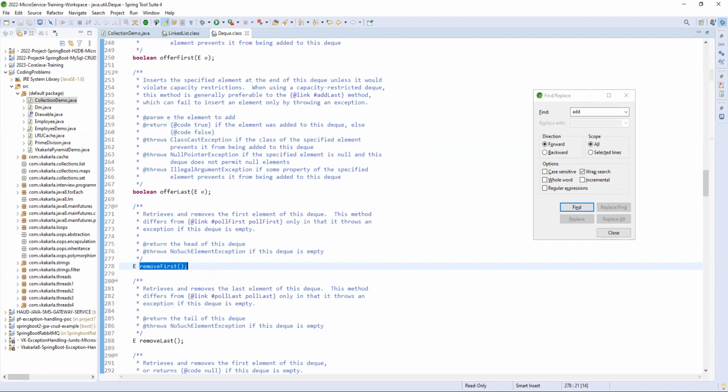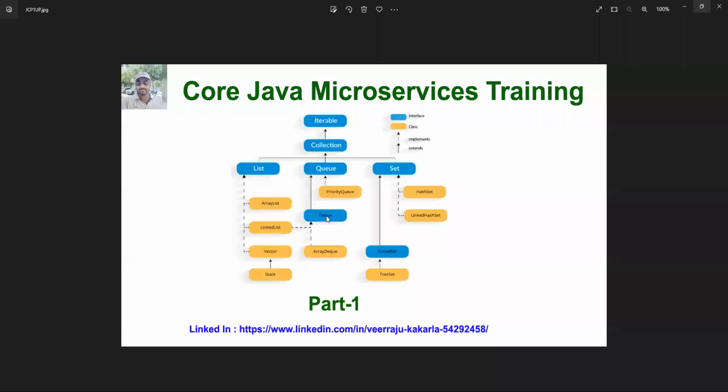So Queue is also a collection, right? And Deque is one of the interfaces. It is implemented from this Queue, right? So we can take any method from here or here or here. Got it? Good question.